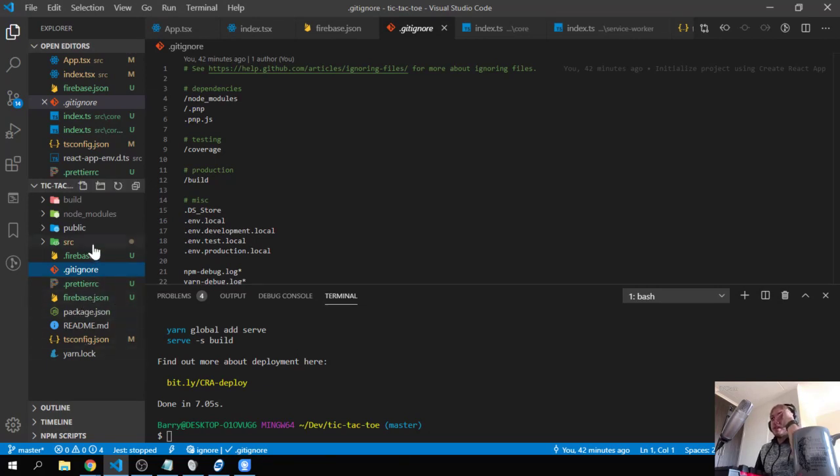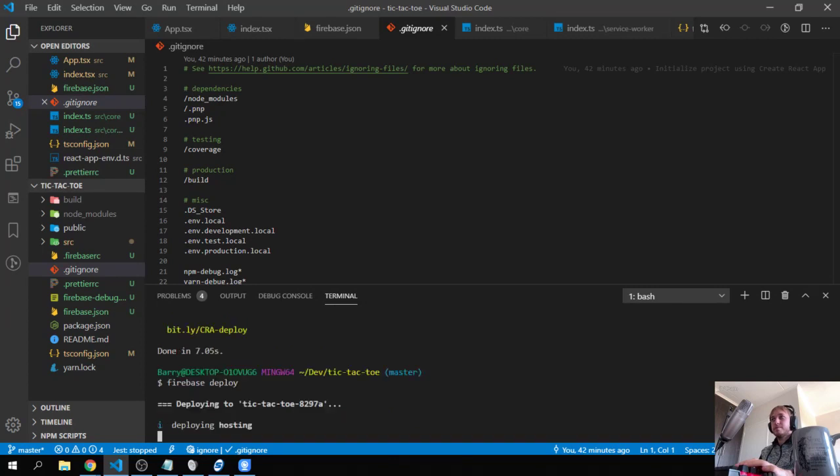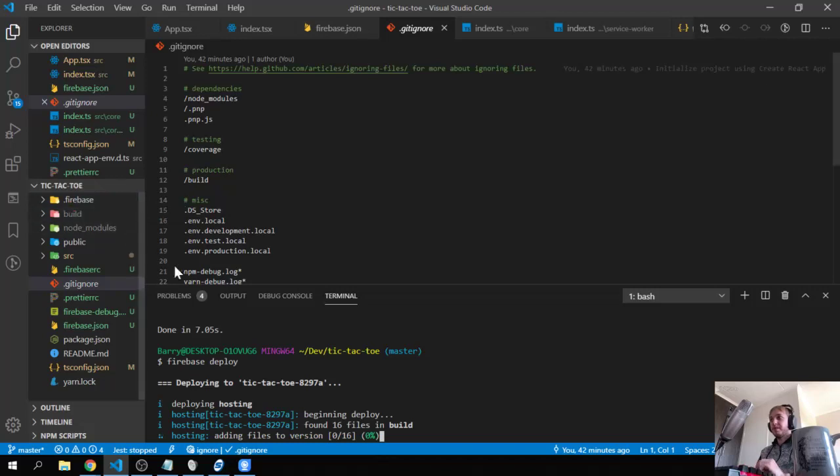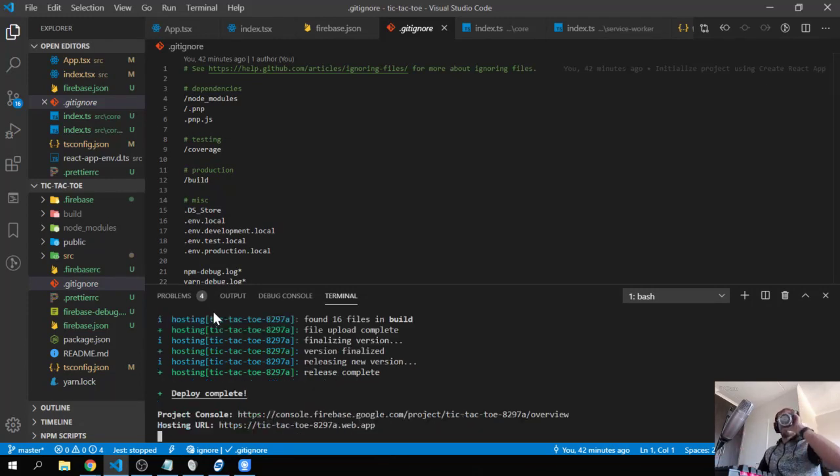Right. So just quickly, let me think. What are we going to do? I guess we can just do firebase deploy now because we've initialized it. So it's deploying it, and it's using this build folder that we created to deploy it. Wow, this is amazing. We're getting so much initial stuff up and going so quickly. We haven't even started coding yet. Yeah, I know.